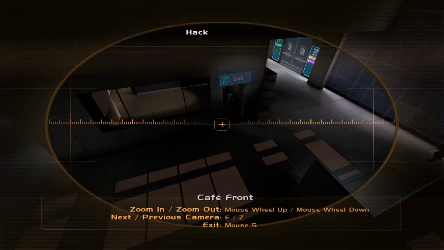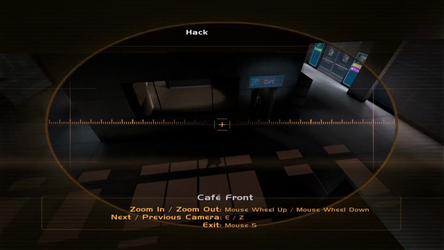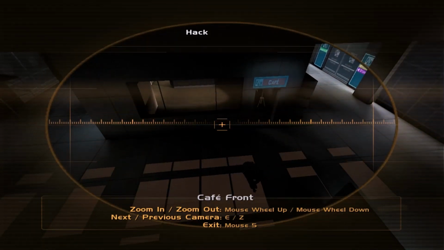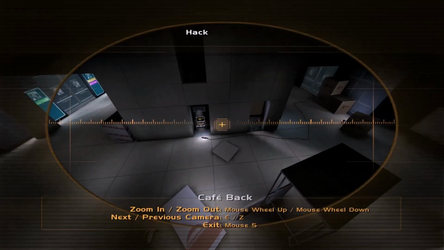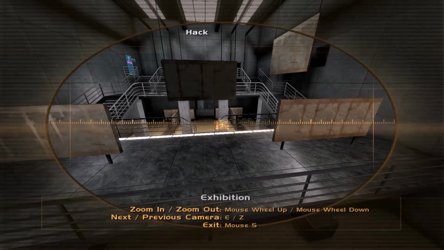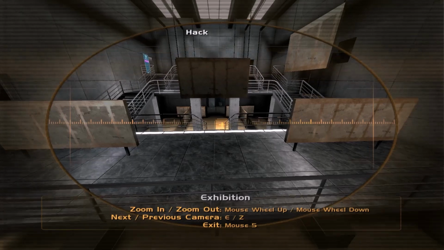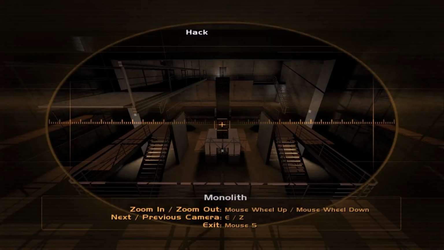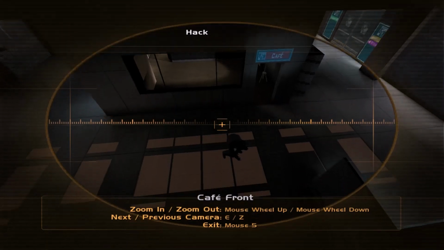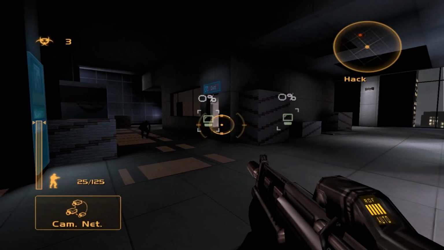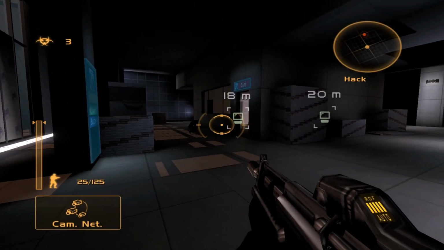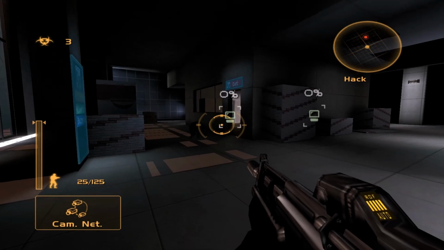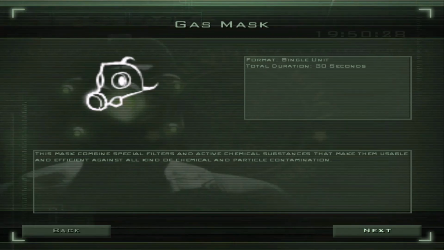You can then switch your camera by pushing the next camera function, so you can switch between your different cameras throughout the level. This is a great way to cover vast swaths of the map while only being in one position. You can then use the gadget button to get back into your regular mode. A crucial gadget that every mercenary should always take is the gas mask.